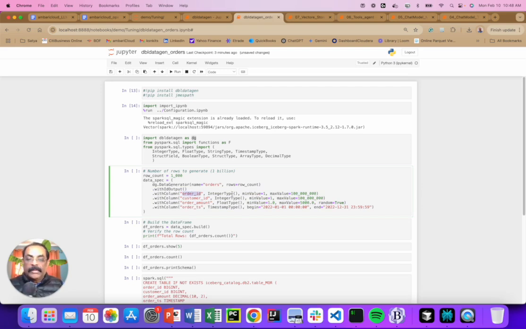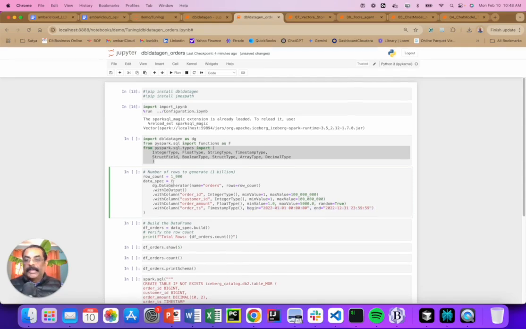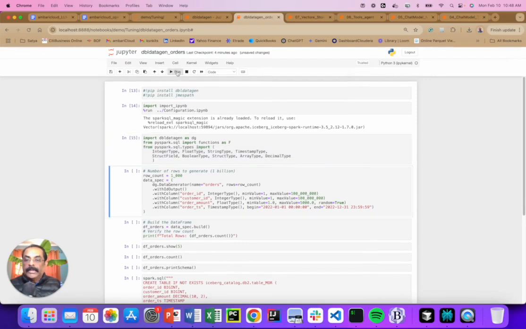You give a column name, then you can use Spark data types here, such as integer, float, and timestamp, and you can tell it the min and max values when generating. If you have a billion rows, you can go there. If you want dates, you specify what dates to start and end. Then it does the random generation. So I'm going to run again.